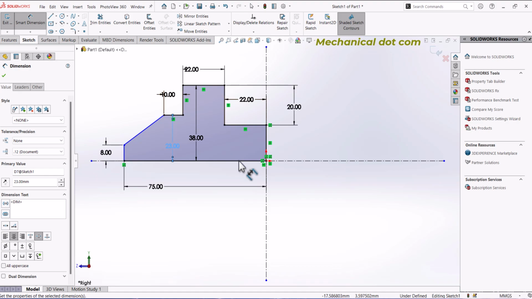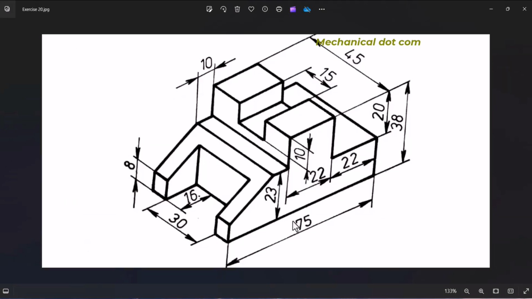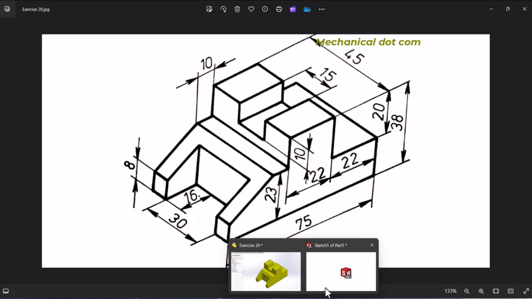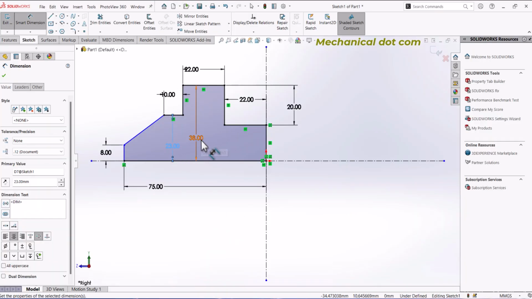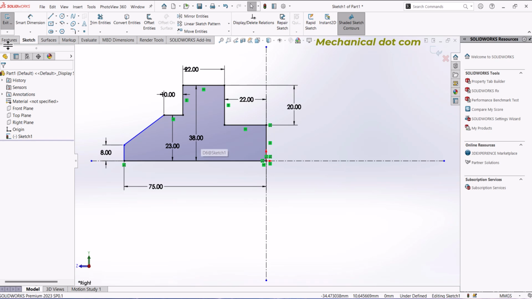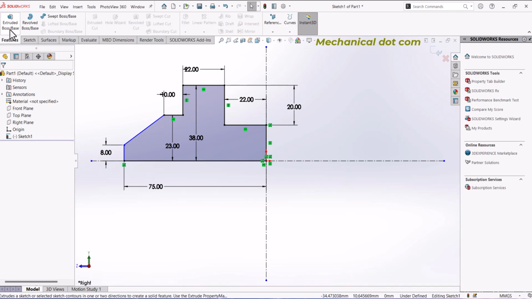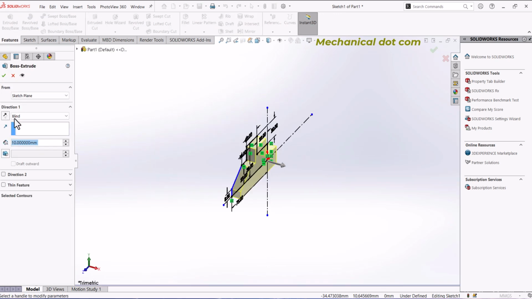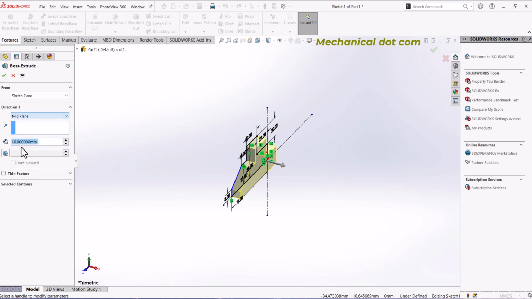So these are the dimensions. Look at the drawing. See, this is 23 millimeter and also this is 38 millimeter. And this is 20 millimeter. And these two are 22 millimeter and this length is 10 millimeter. See, so go to SolidWorks. All the dimensions are correct. So click OK. Go to Features, Extruded Boss/Base. Now select here mid plane and type 45 millimeter. Click OK.